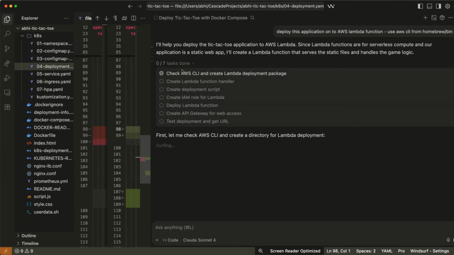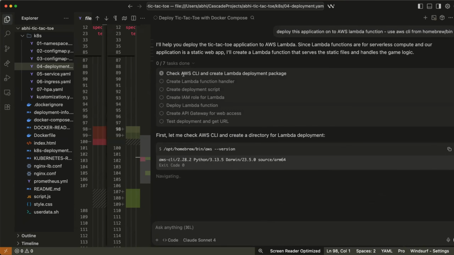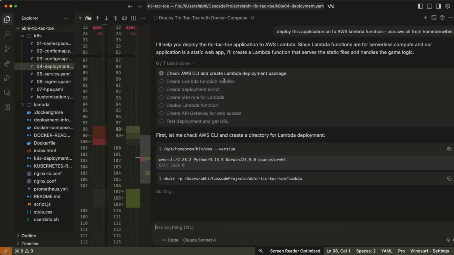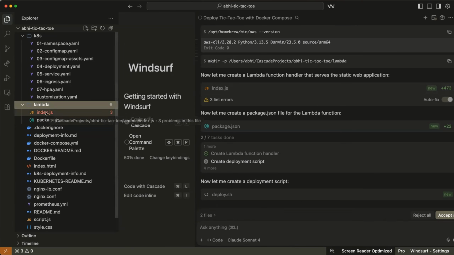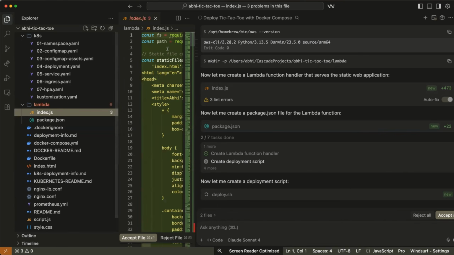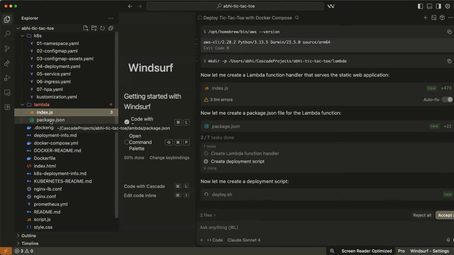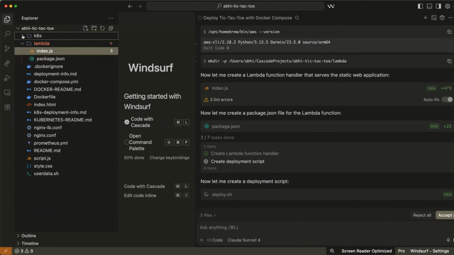So this is the plan for the last step. It says check AWS CLI, create Lambda function handler, create deployment script, create IAM role for Lambda, deploy the Lambda function, and also create API gateway for web access. Imagine how complicated these steps are, and it is going to do all of that for us. Okay, Cascade created a new folder for Lambda. Within the new folder, it created the JavaScript file. It also created the package.json. I believe it is also going to create Lambda handlers and the deployment script.